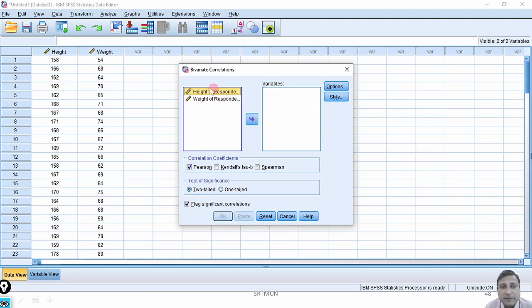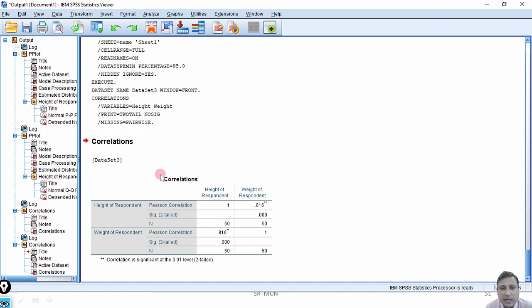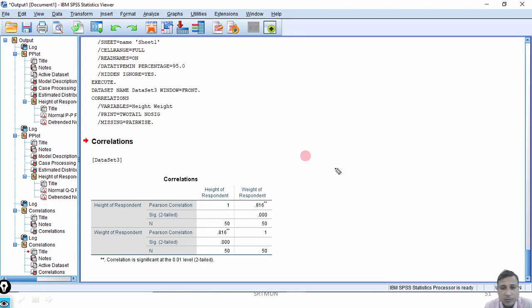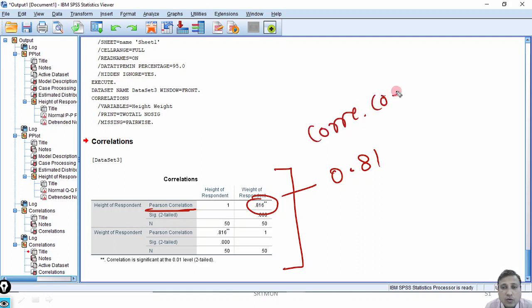So here we have only two variables, height and weight. I'll select both the variables and put them in the variables box, then click on the Pearson correlation coefficient and press OK. I'll get my result, a single table, and in this table I'll check the value associated with the Pearson correlation. So here is the value, and this value 0.81 represents the correlation coefficient.